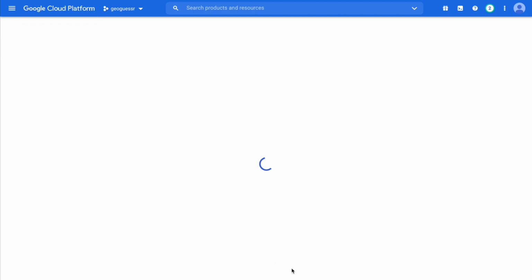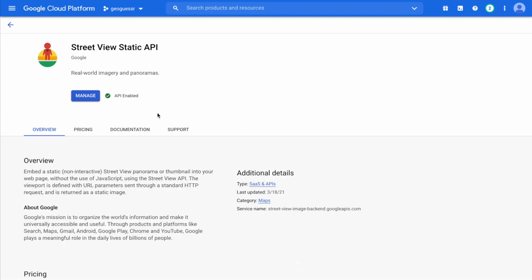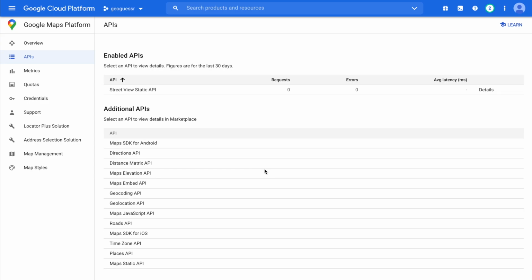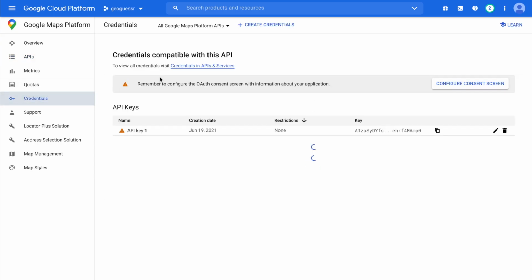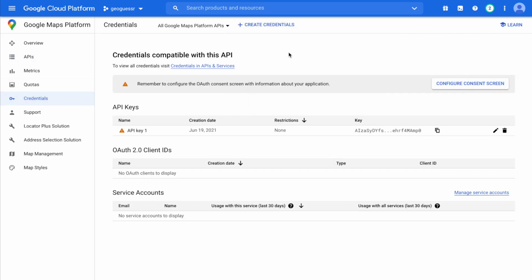Now, to get access to these images, remember to activate your Street View static API key in the Google Cloud Platform. This will give you an API key which will enable you to download Street View images from Google Maps.